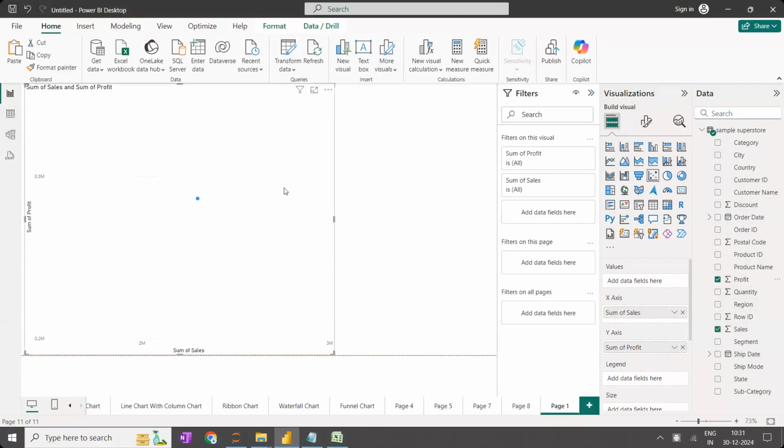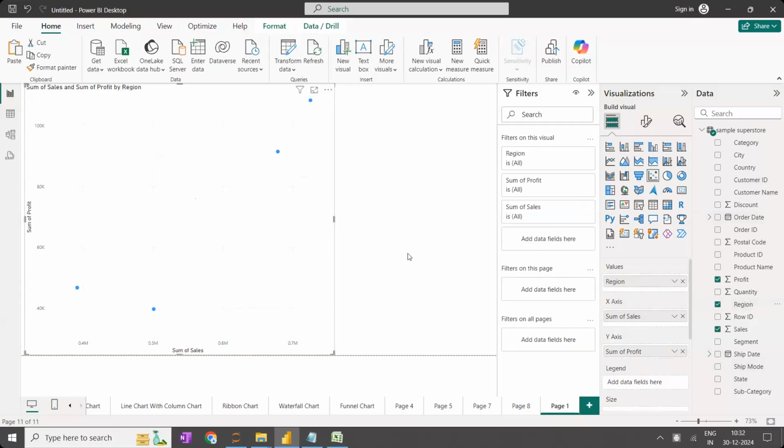Then if you want it in terms of multiple values, what we are going to do is take the region into the values. Now see, a total of 4 regions are there. Which region is making more sales with respect to the profit? The western region is making more profit.